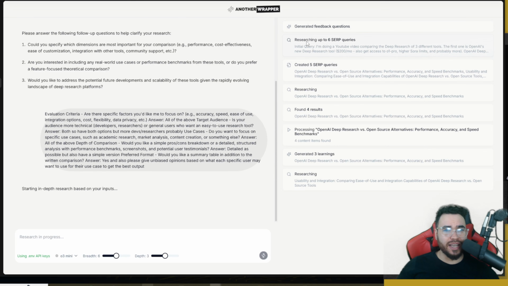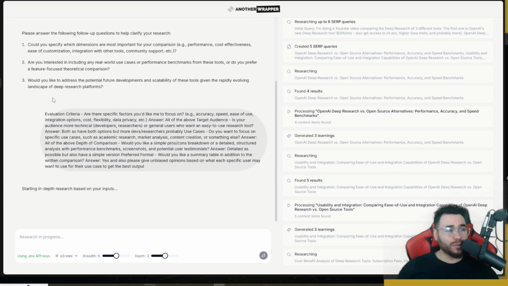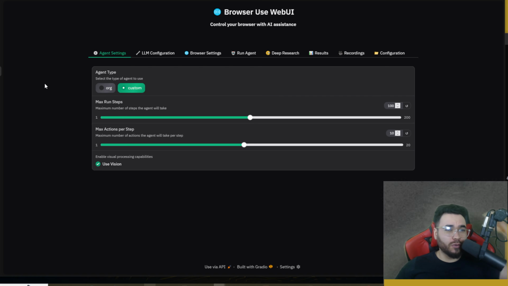So we can see it's doing different search queries right here, and then doing different research, finding different results, processing them, and then generating new learnings. And then it's going to take those learnings and incorporate them into the new research that it's doing right here. So as this one is going, let's go ahead to our final one, which is the browser use WebUI version.